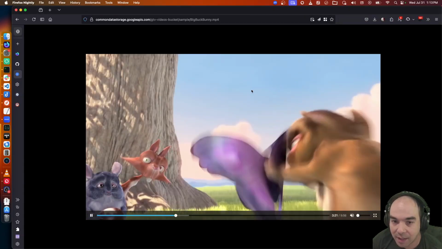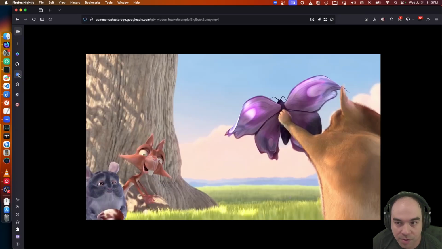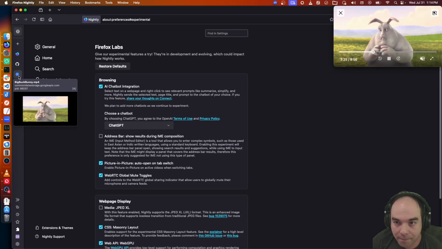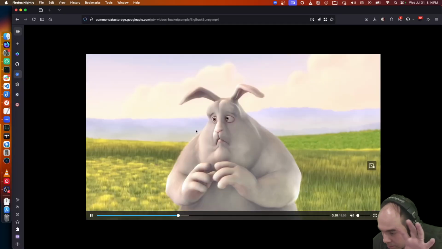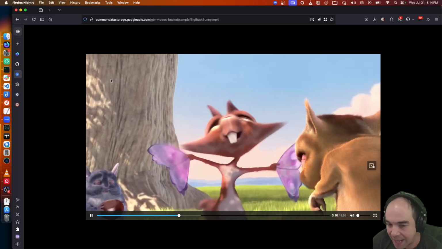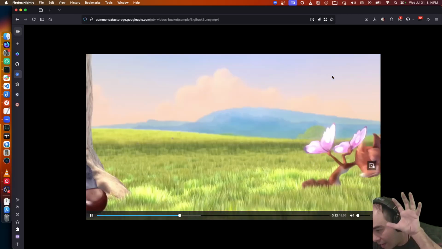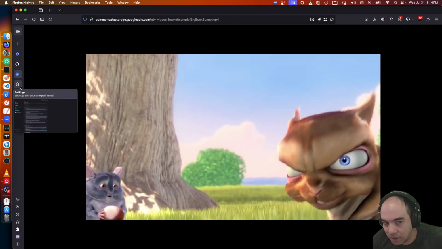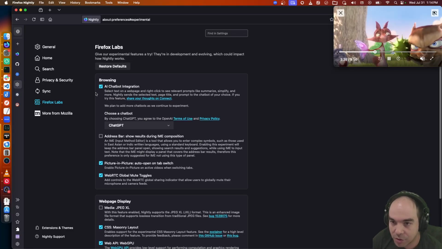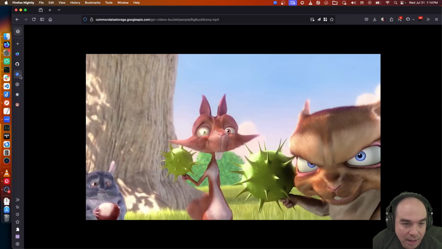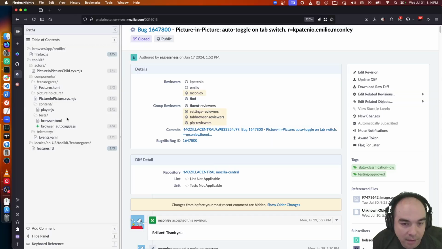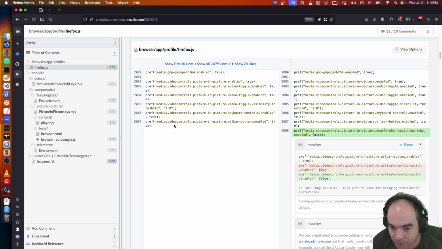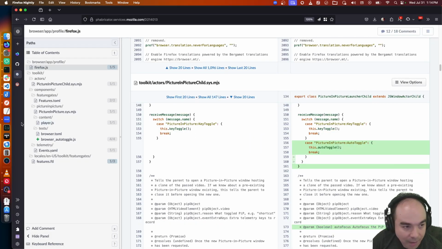It only does the auto open and auto close behavior if it was just a normal playing video. It has to be in the viewport, actively playing, and I think it has to be the largest video, then it will try and auto pip it. Anyways, pretty neat, and stoked about people trying that out. So if you're using Nightly, give that a shot.